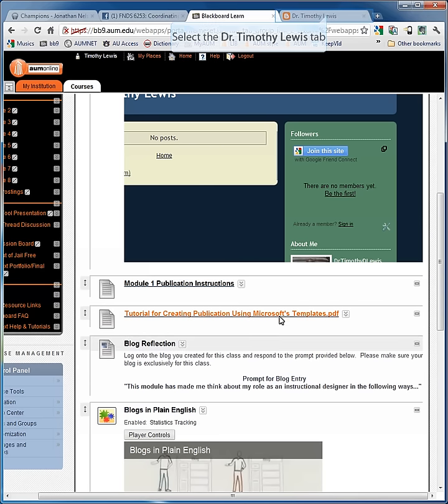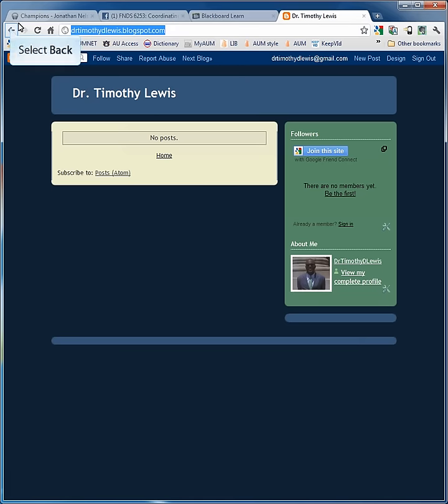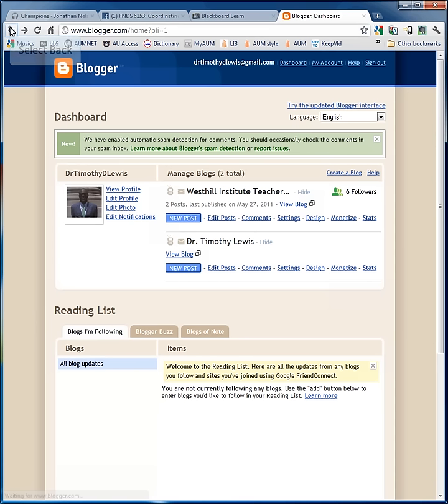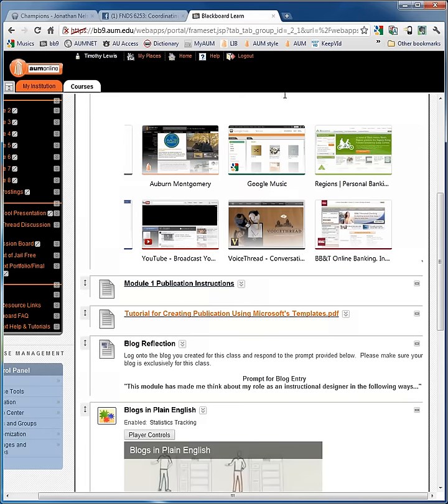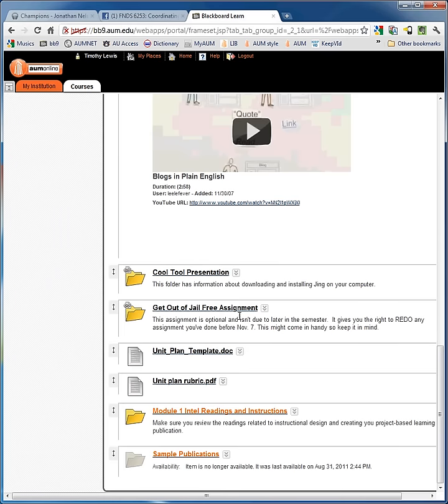Other things that you're going to have to do as far as assignments, let me close out of here, is to watch the blogs in plain English, a Kutu presentation. The instructions and everything are provided there, but you're going to be using some software called Jing.com, and basically Jing is a screen capturing software. It's what I'm using right now so that I can capture my voice, but at the same time demonstrate different technology.